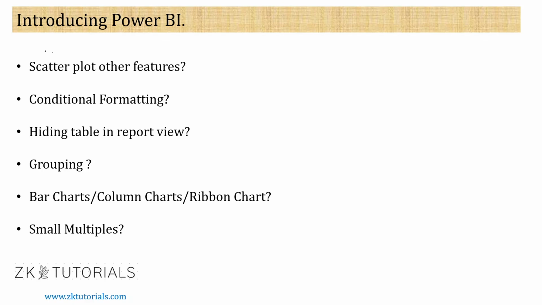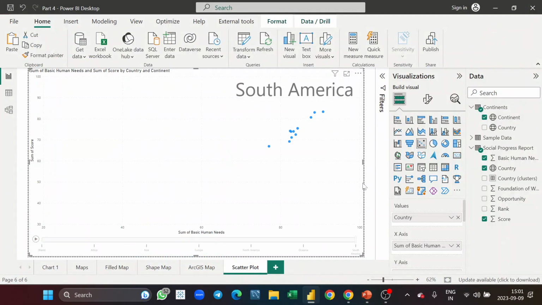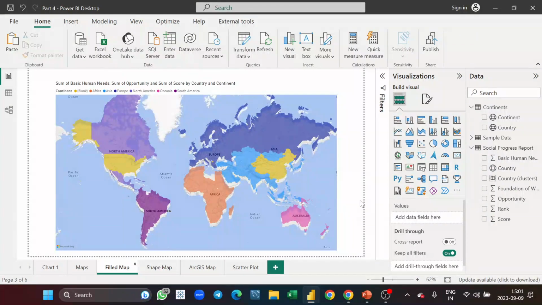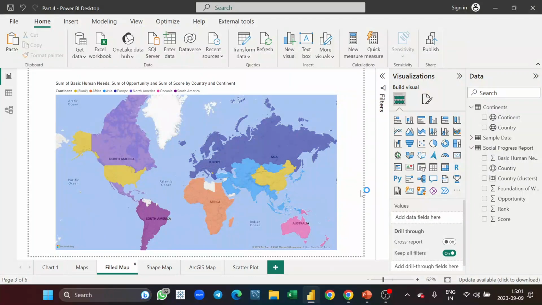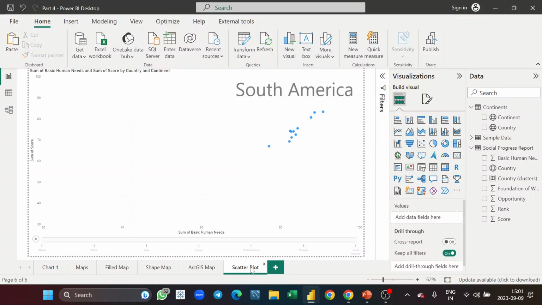So let's get started. For this, we will be again using our old file of Power BI, which we used in the last session. In the last session, we understood about maps. In that section, we looked at different types of visual maps which are available in Power BI: field map, shape map, ArcGIS map, and we also understood about the scatter plot. So this was the revision of the last lecture.